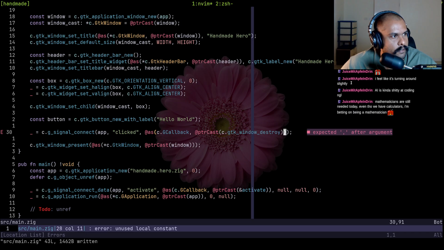Mathematicians are still needed today, even though we have calculators. I'm betting on being a mathematician. I mean, I don't know about the first part. I don't think they're not related, but I'm in the same boat. I am betting on being a better programmer, if anything. Yeah, because I love to program. I don't want to do anything else.